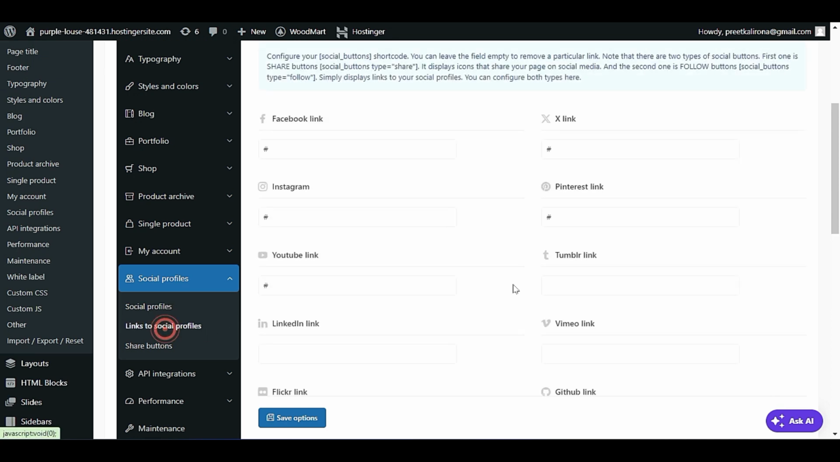Okay, link to social profiles, which is a very important option.